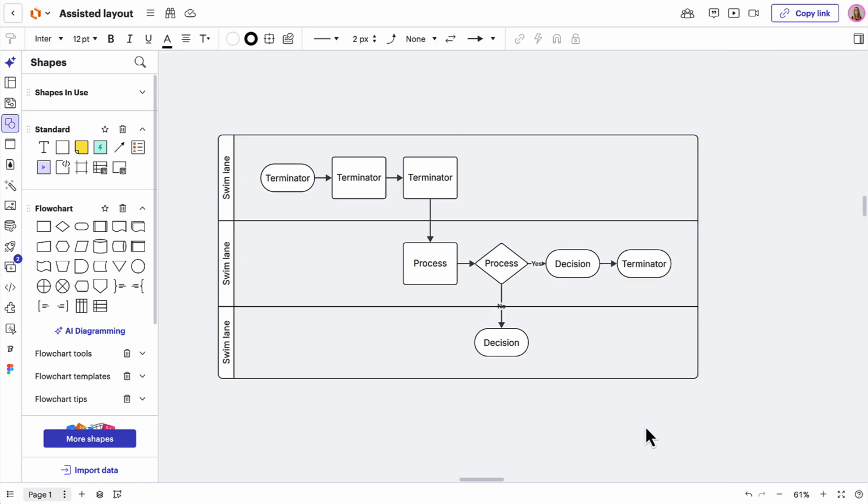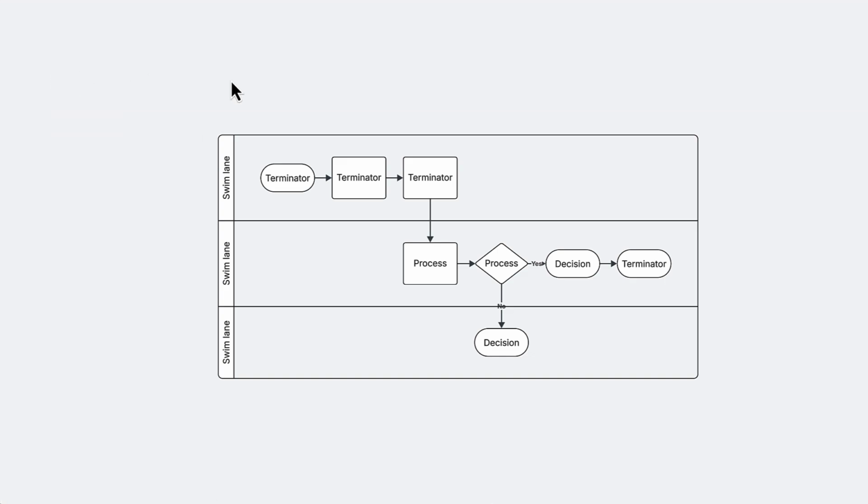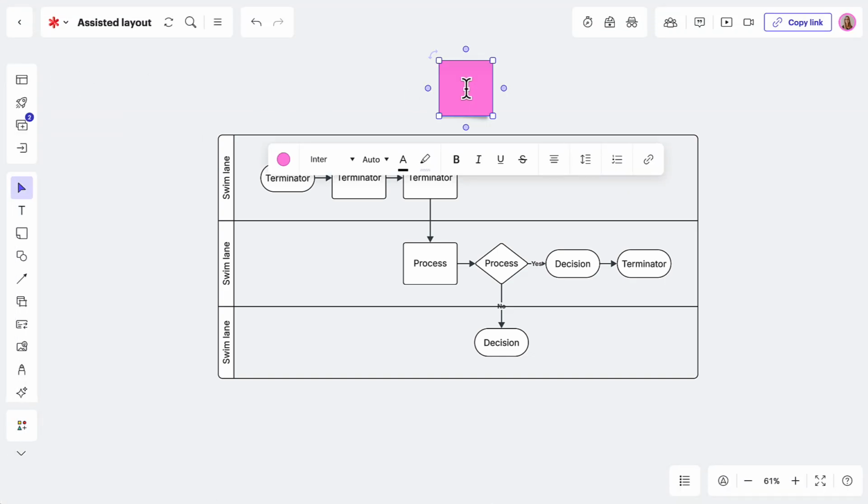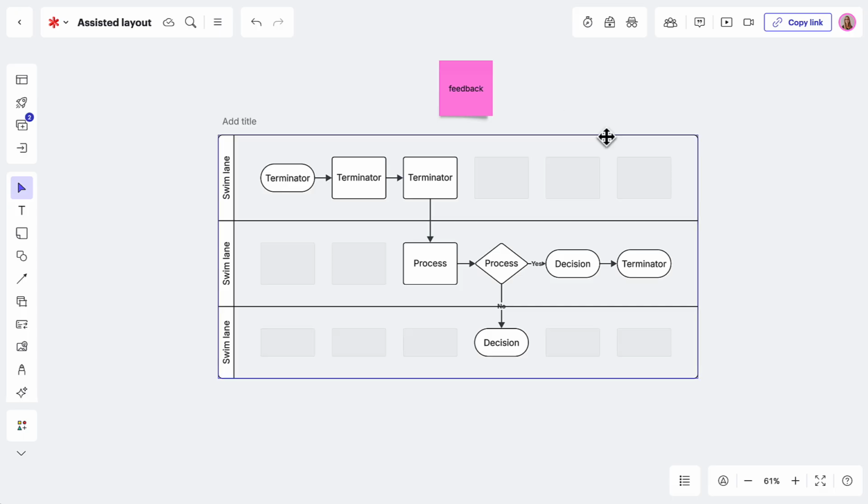Now that your foundation is built, it's time to collaborate with your team for feedback. We'll switch into Lucidspark by clicking here. Now, with assisted layout enabled, you have the ability to attach sticky note feedback directly to specific shapes so that feedback doesn't get mixed up.